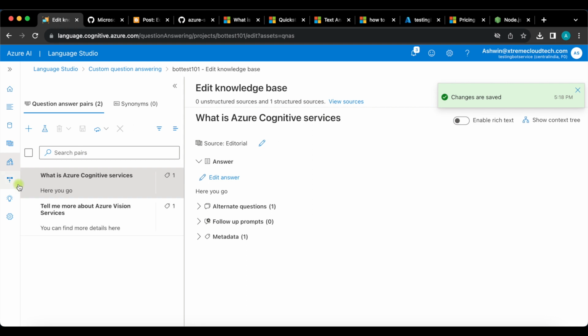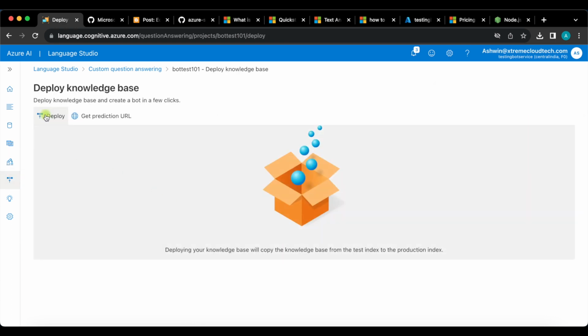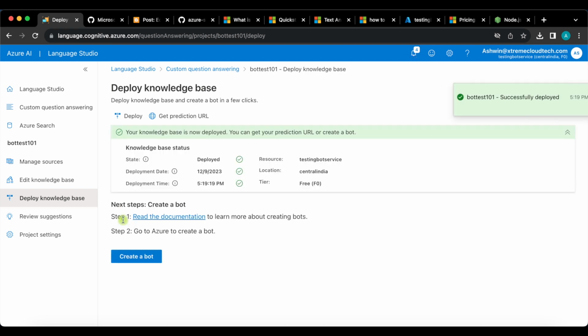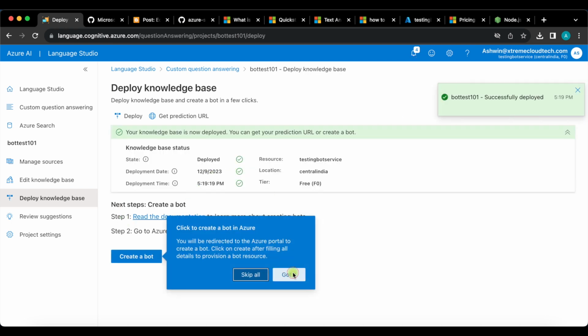Once you're done, what you have to do is deploy your knowledge base. You can see if you expand this, you were in the edit knowledge base. Now you have to go to deploy knowledge base and deploy this so that it's available and the bot can utilize that. Okay, it's going to take some time. All right, so this is deployed.